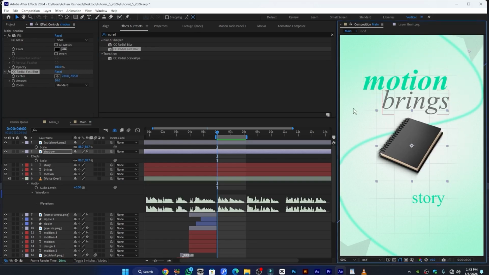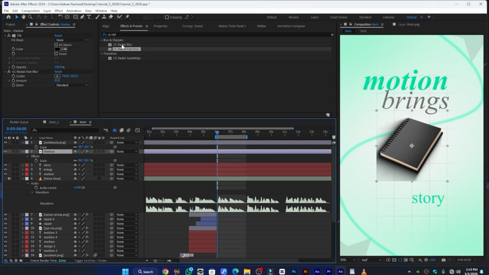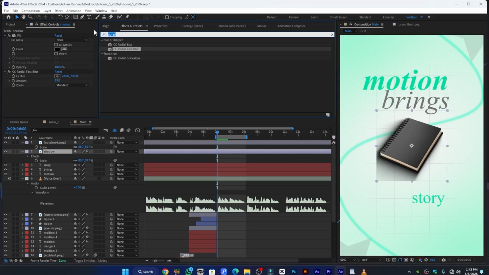First I will change its center point and I will move it to the top right side, and here I will also set its amount value 85. And here you can see some hard edges of the shadow. To remove them, I'll go to effects and presets and search for grow bounds.